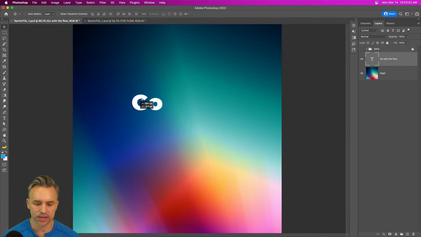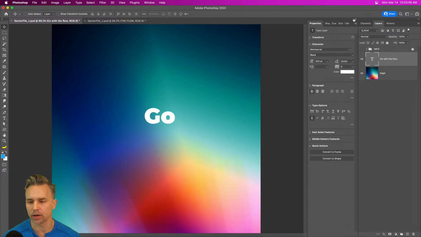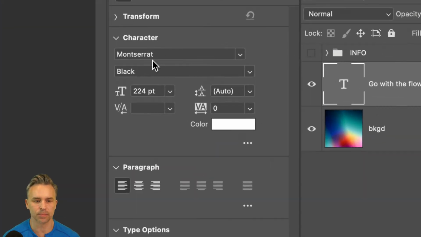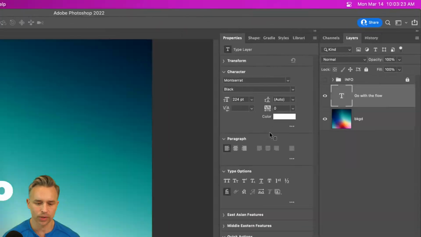So nonetheless, here's my text, right? What can we do to manipulate it? Well, we want to open up our properties panel off to the side. So you can see our properties panel. You can always go to Window, Properties, and we can see that this is Montserrat, all those fun details, okay? But we want to go beyond just this because we want to kind of go with the flow.